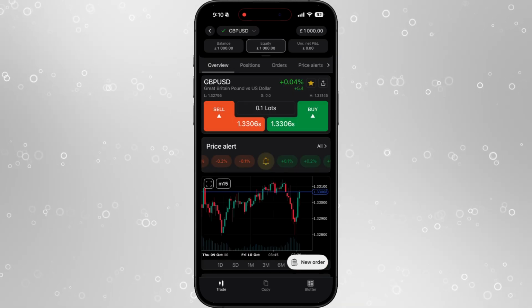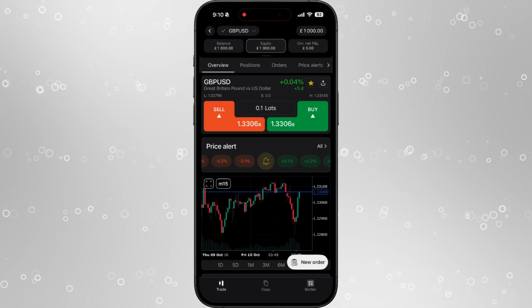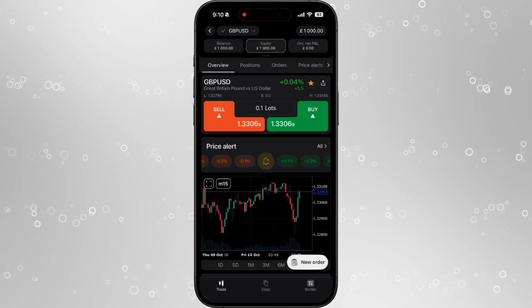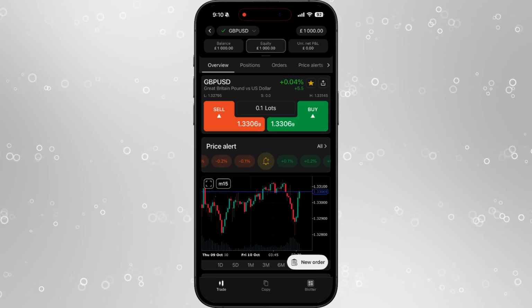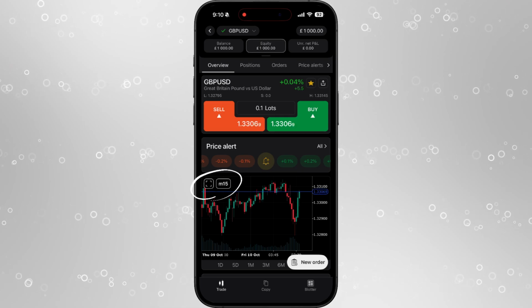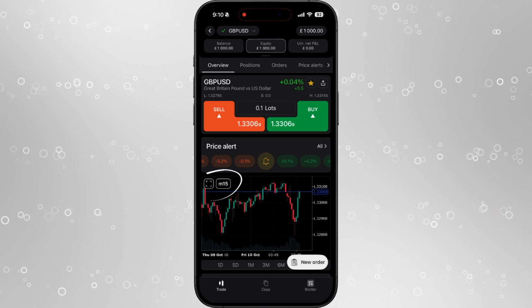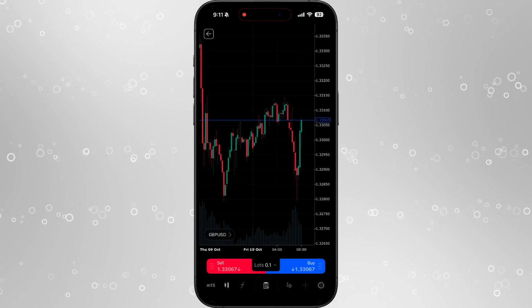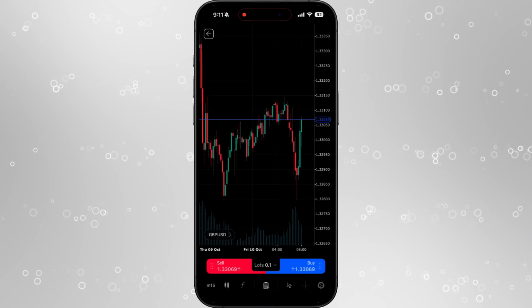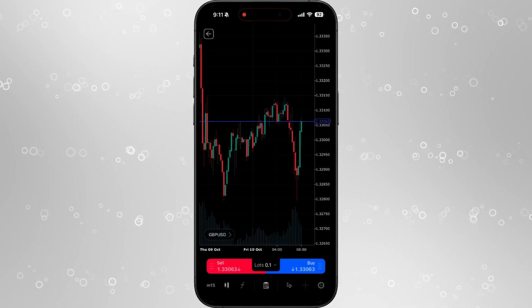And then personally, I find it easiest to just drag and drop my orders onto the chart. So to do this, you want to click on the little box on the chart there, next to where it says M15. This will then open up the chart in full view. So for example, this applies both for buy and sell orders.